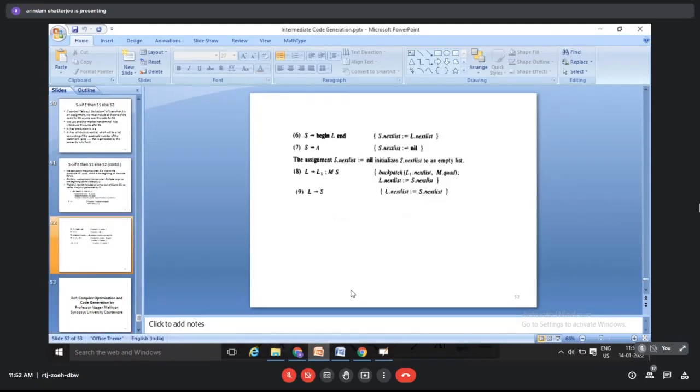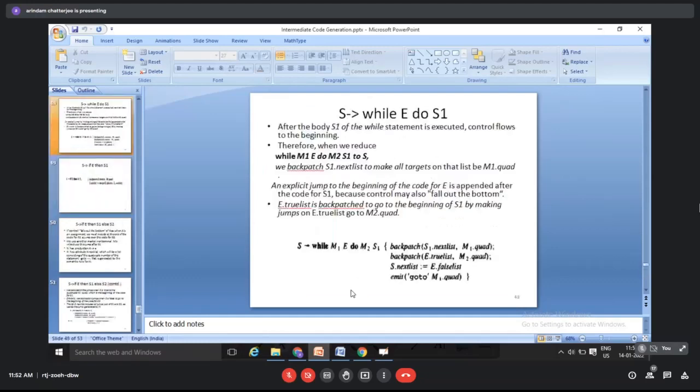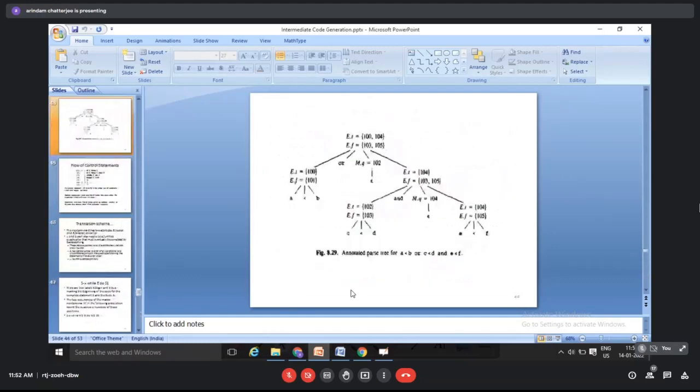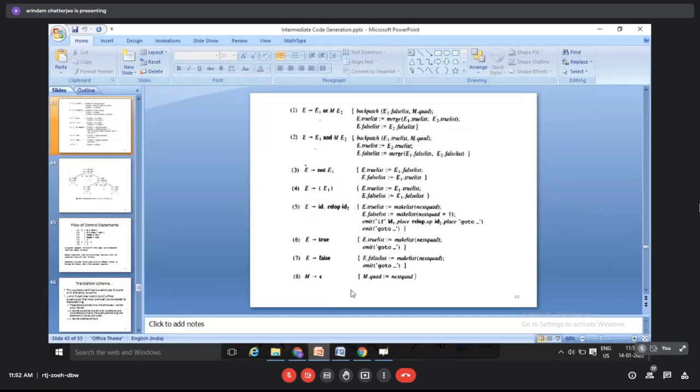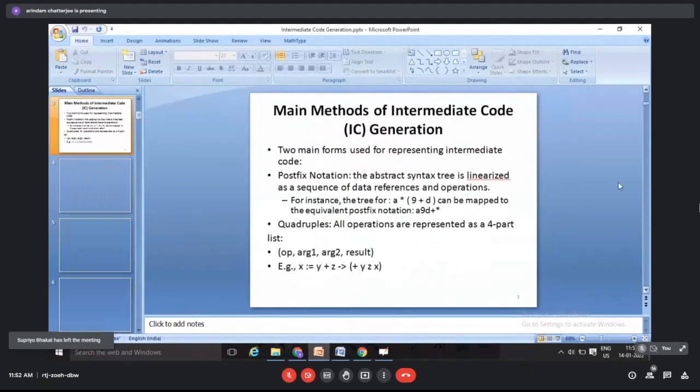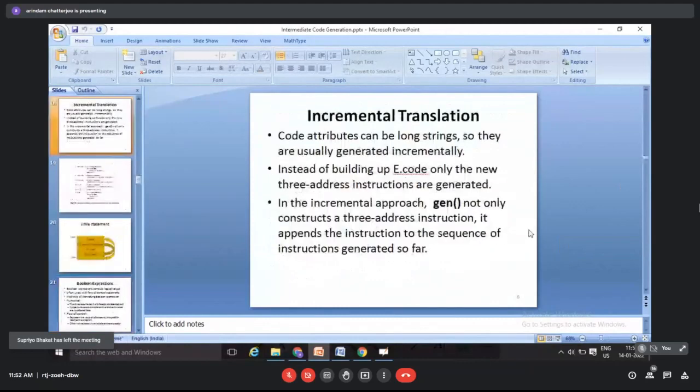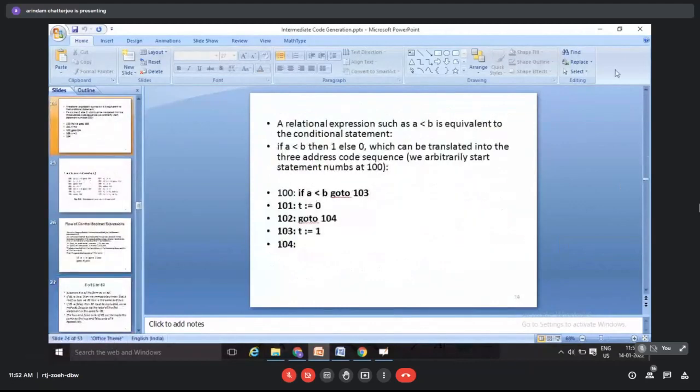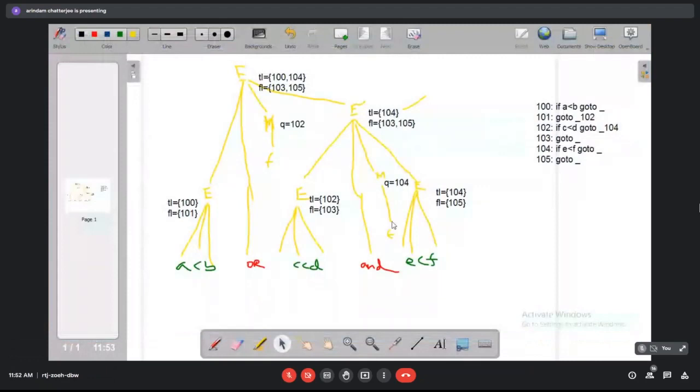That's about it for all of ICG. So we have learned a lot of things here. Unfortunately, we didn't have a lot of time to cover all the aspects in more detail. So please go through the PPT very well. This is quite needed for your exam as well as if you want to understand compilers. And that's about it for ICG.